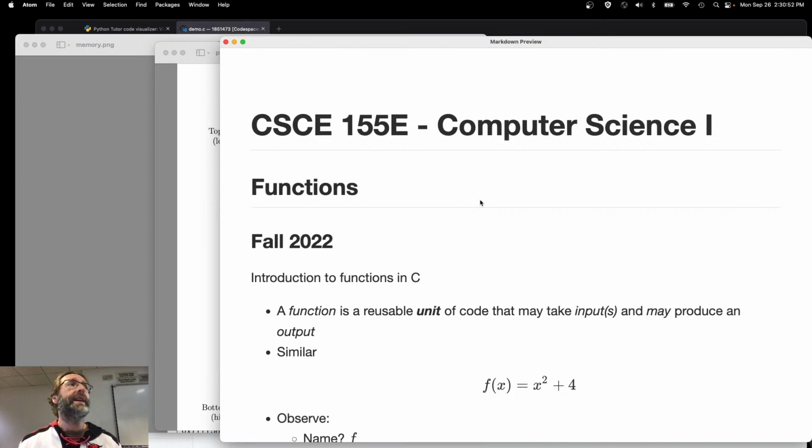Otherwise, remember, we're getting back into the routine. We've got your reading due today. You've got your lab due on Tuesday, and then you start your hack on Thursday. And we'll have that same routine now until the midterm. We'll get back into the same routine until your next exam and then your final exam.